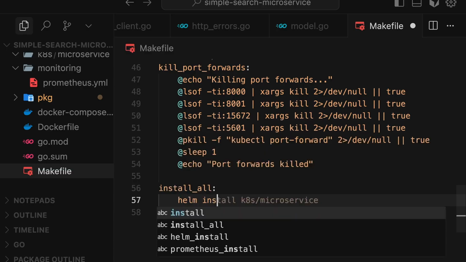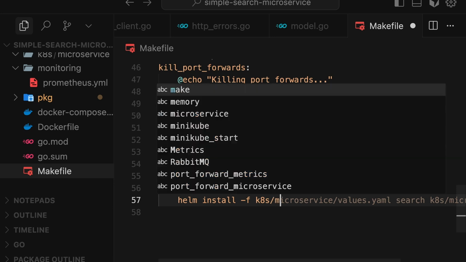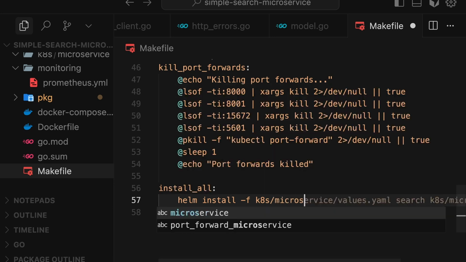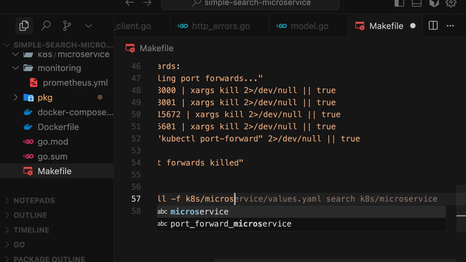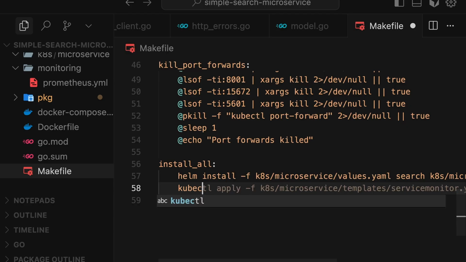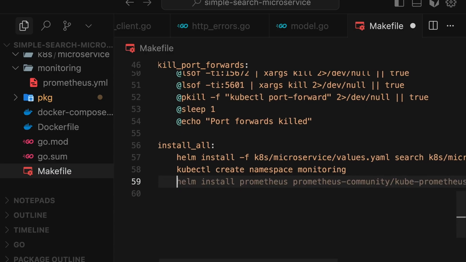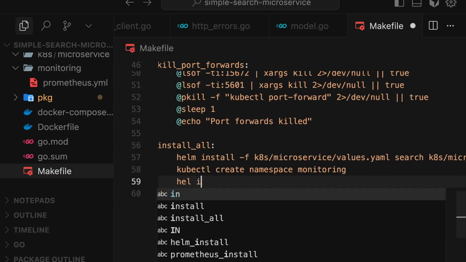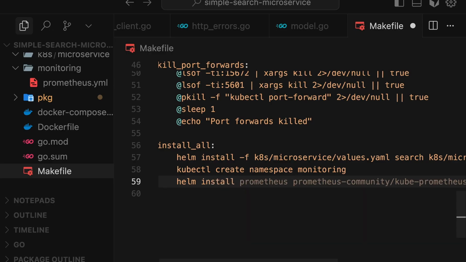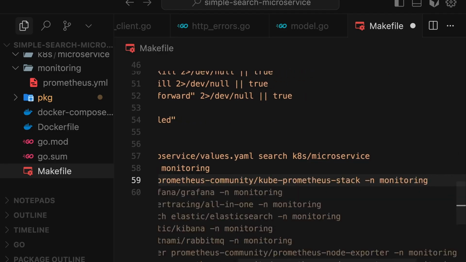So basically to have our whole Kubernetes setup, first what we need to do is install our service, which in our case is a microservice, and I'm just going to name this search microservice. Then after that, for monitoring, maybe it's better to create a new namespace called monitoring, and then I am just going to install the Helm Prometheus community kube-prometheus-stack in namespace monitoring.